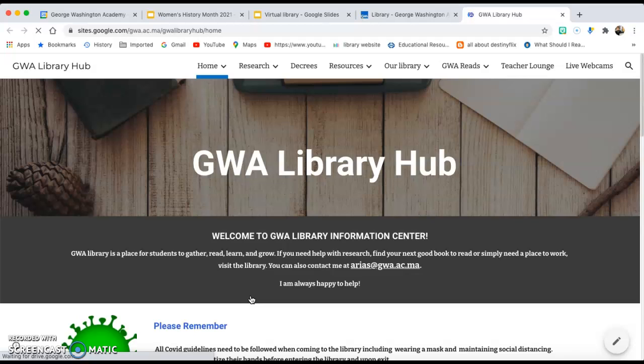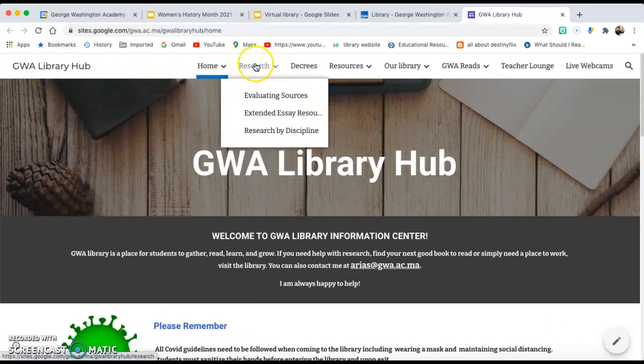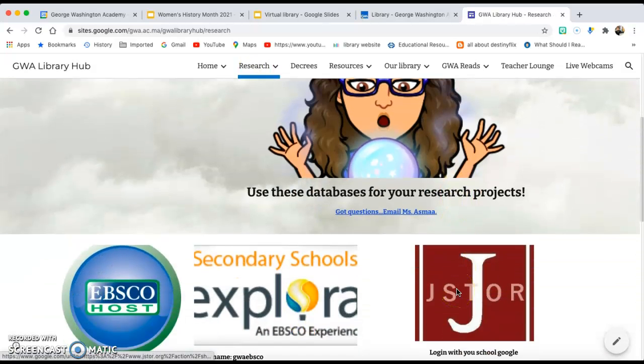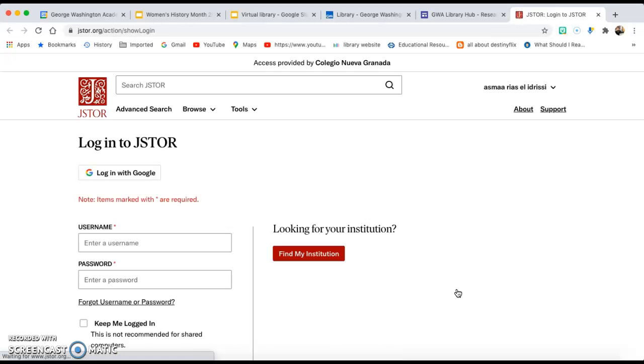It's still under construction. We'll still add in more resources to help you with your research and your projects. So from there, to the home page, we go to the second page, Research. And now we can find JSTOR. So we'll log into JSTOR with your school Gmail, log in with Google.